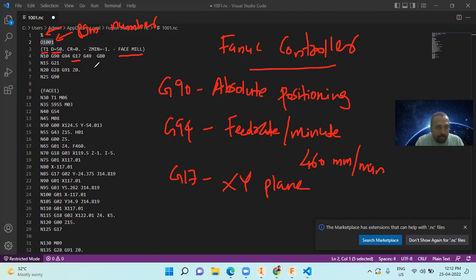And then G49 and G80. G49 means tool length compensation cancel, and G80 means canned cycle cancel. So one is tool length offset compensation cancel, and the other is canned cycle cancel.